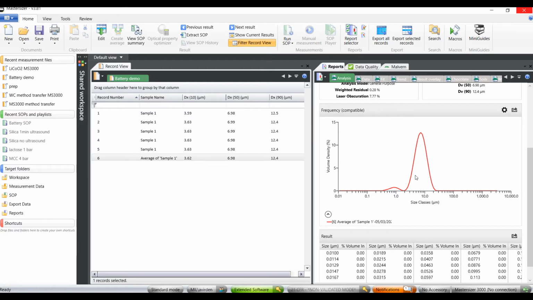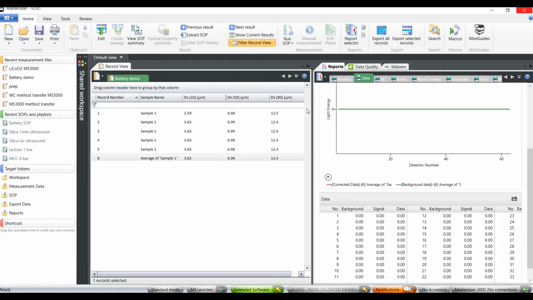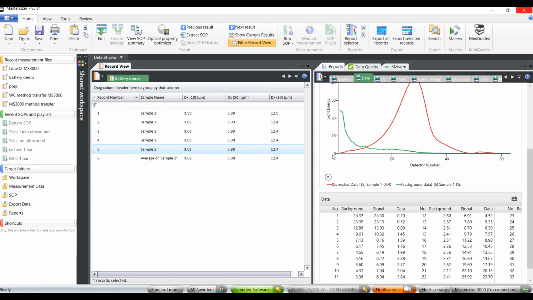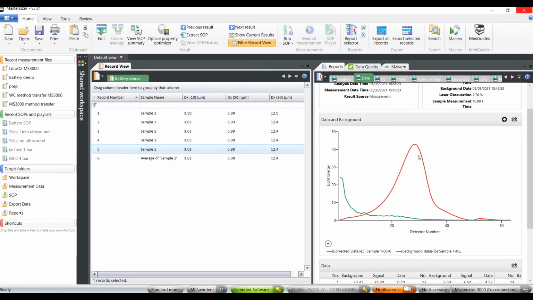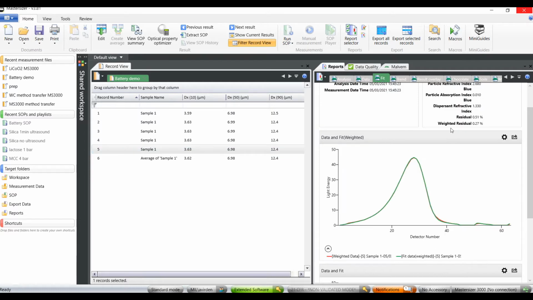We've got a series of different types of reports that will display different information for you. So if I click on the data graph and pick one of the records rather than the average, then that will give you the data in the background. So you can check that the system was clean and look to see that we've got a nice, stable scattering pattern. You can also look at the fit to the data.